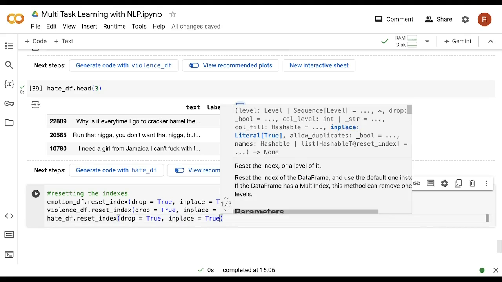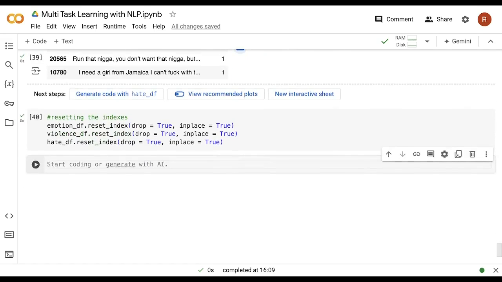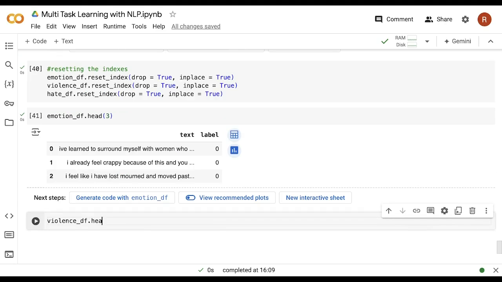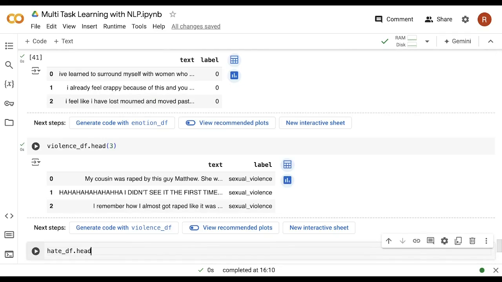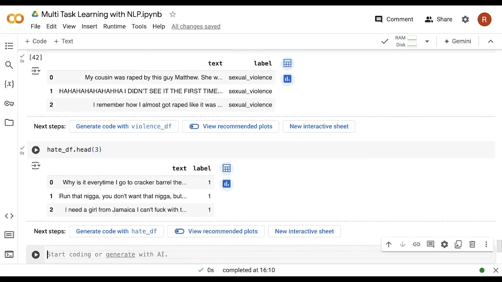So let's run that, and let's again display all these data frames. So emotion data frame, then violence data frame, and then hate data frame. Now all the indexes are in proper fashion, which means we have successfully set all the indexes. So this was the end of the stage 2 of the project, which was data pre-processing.